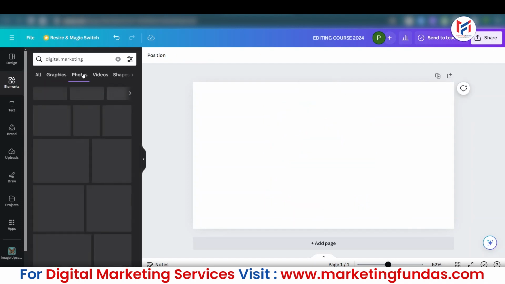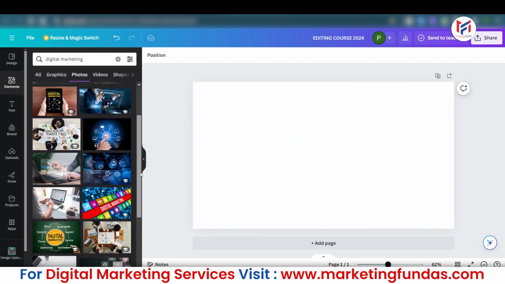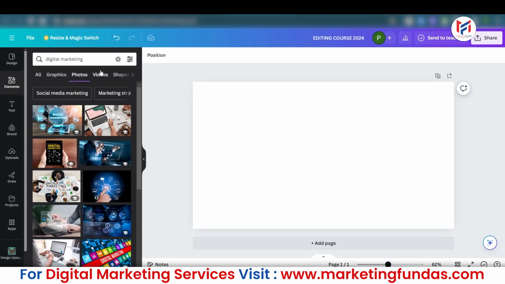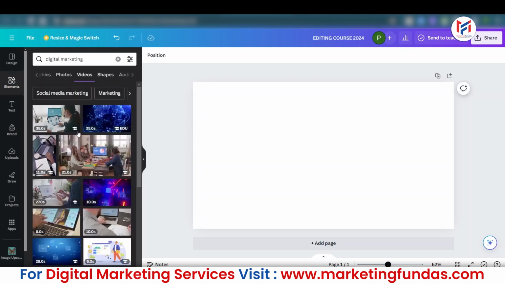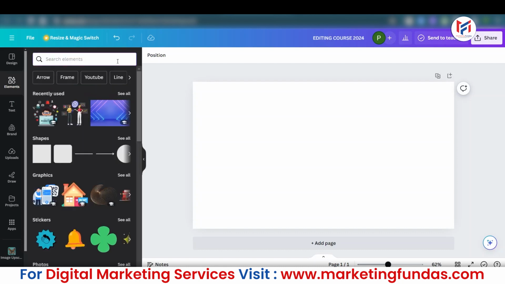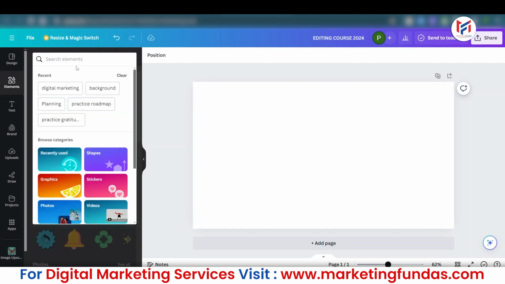In the same way, we do have photos. You'll be able to see the edu tag, and if you have the individual pro version, you'll be able to see stars over here, here, right? So these are the pro elements. And in the same way, videos, but in shape you will not be getting any pro thing, but everything is not free. You got the point, right?